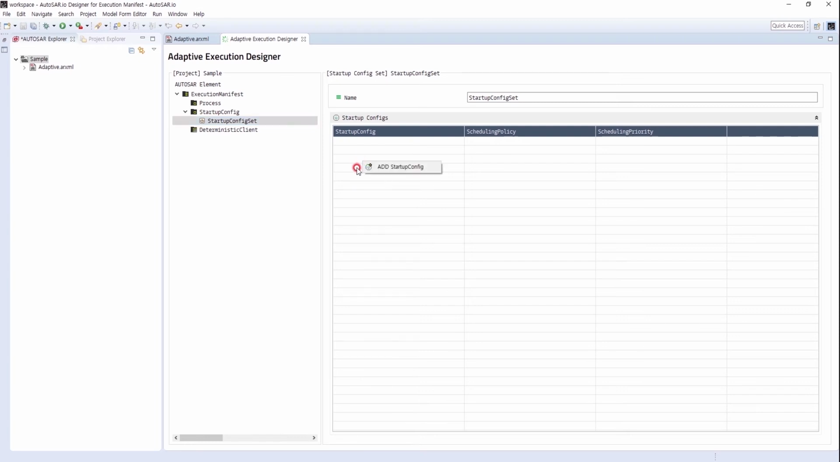Right-click in the table, change the name to StartupConfig PAA. Select Other for Scheduling Policy and enter 0 in priority.